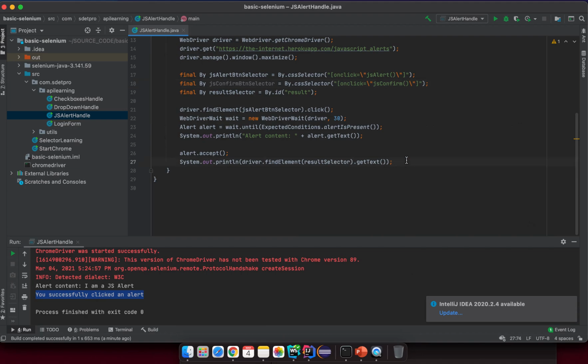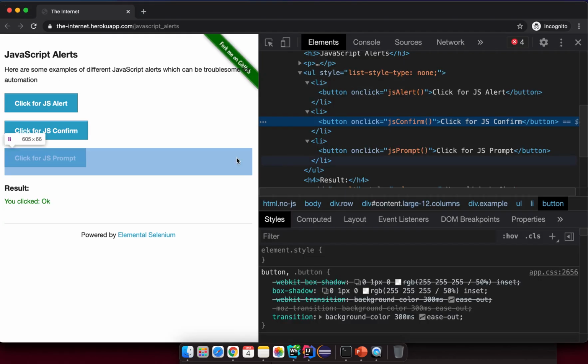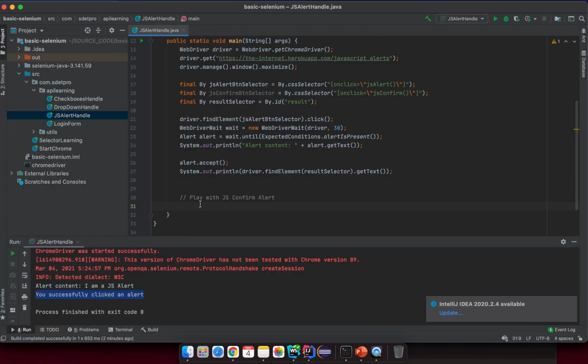After that, I will comment something like "play with JS confirm alert here". And I will do the same thing, I want to copy all of the things here because everything is similar, except the first one will be a little different. But for this one, it's just similar. So I will try something like private dot file element, and in this case I want to get the JS confirm selector, and then I will click.